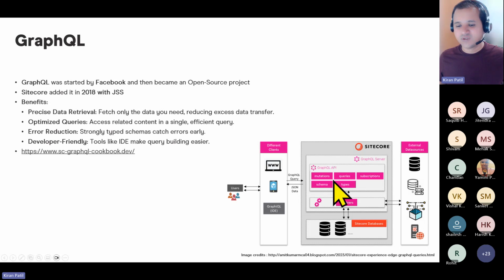This diagram shows how GraphQL works behind the scenes, and the diagram comes from this particular blog by Ramit. And this is a GraphQL cookbook run by the community, which provides all the good examples, like header, footer, navigation, all those examples are there. So you can use these GraphQL examples to start learning, and then maybe contribute to that in the longer run.